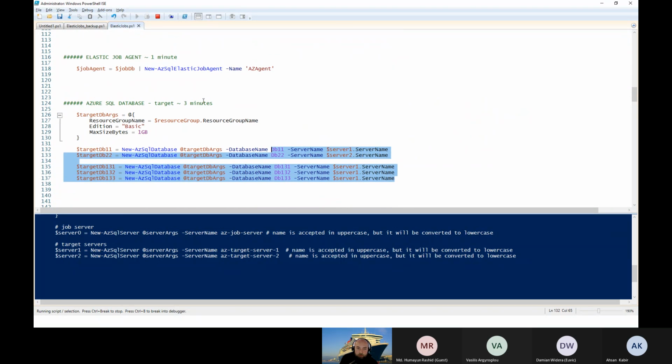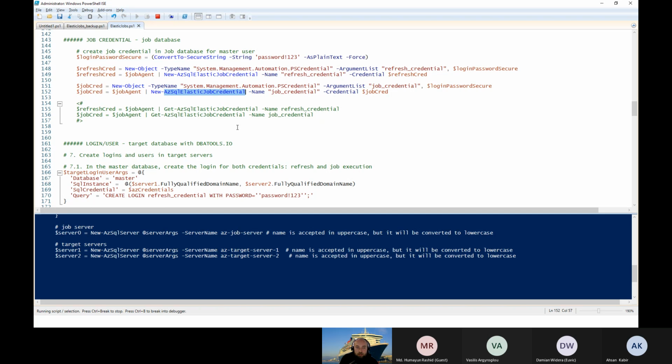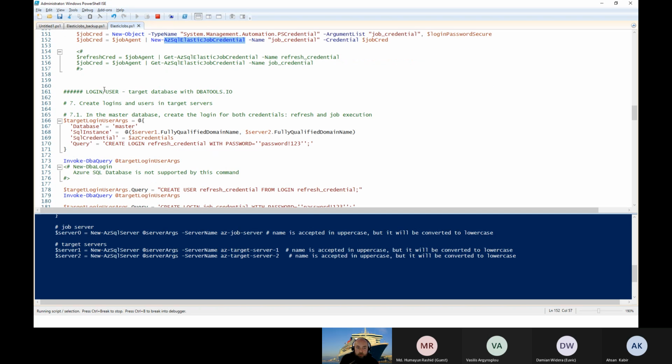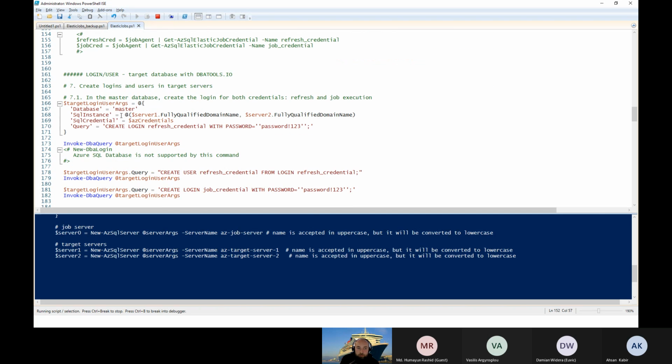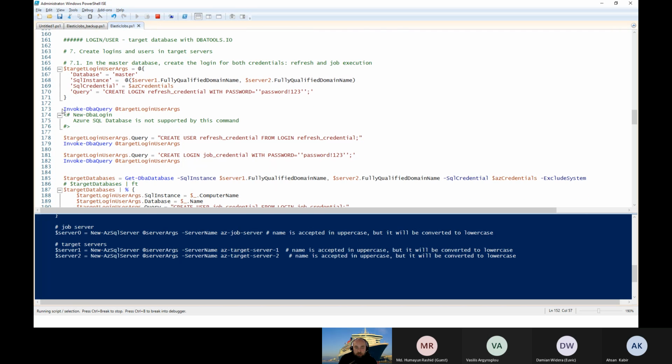I will still have time when I'm going to create the databases, but this is the bit where I am not using the Azure SQL module. I will be using the DBA tools here. So for job credentials, I'm using the Azure SQL because I need to create the credentials, and there is a command to create the credentials. But for login user combination, I will be using the DBA tools.